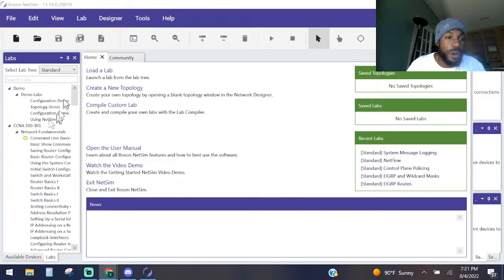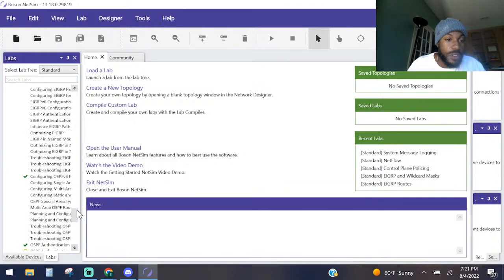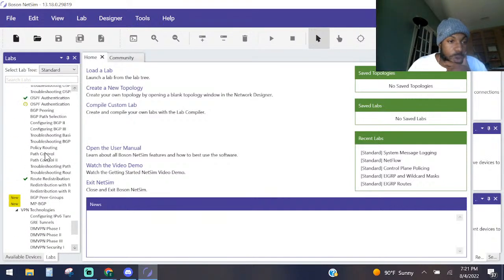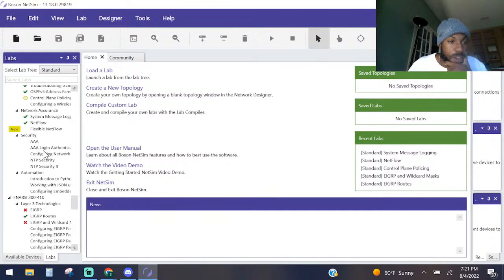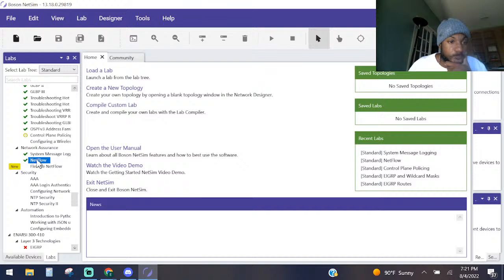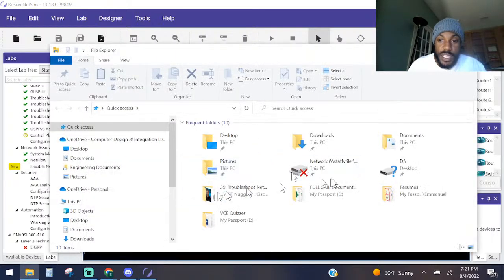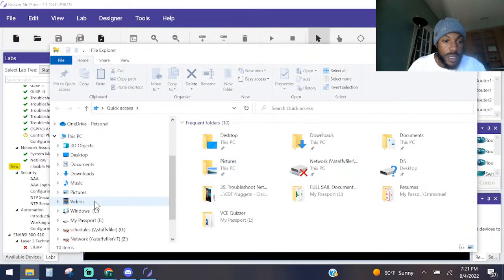So we're gonna be doing a Boson NetSim lab. I wanted to do just a real quick little lab before I step out. Yes, this is just gonna be a quick lab. Where is it? NetFlow. This one right here. You know what NetFlow is, right? Let me bring up a little thing I was going to use to explain that.